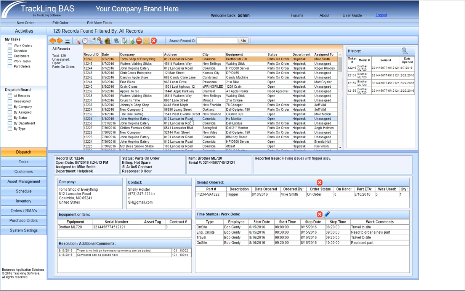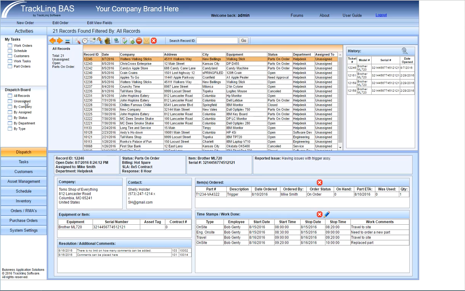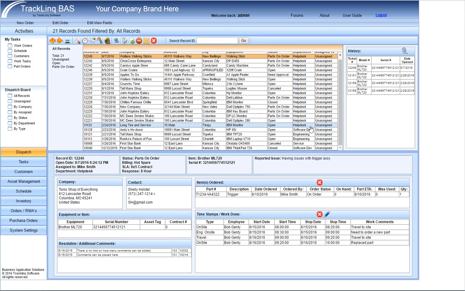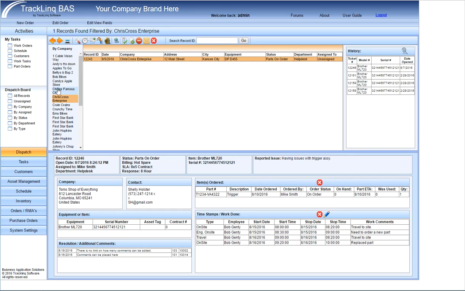We also added the ability to search and filter records. Over here on our dispatch board, we can sort these records by all records or by unassigned, which means it's going to pull up every ticket that's unassigned. This has not been addressed by any employee at this point. We can pull them up by company name, so if you want to pull up just tickets for a particular company, you can simply do that.